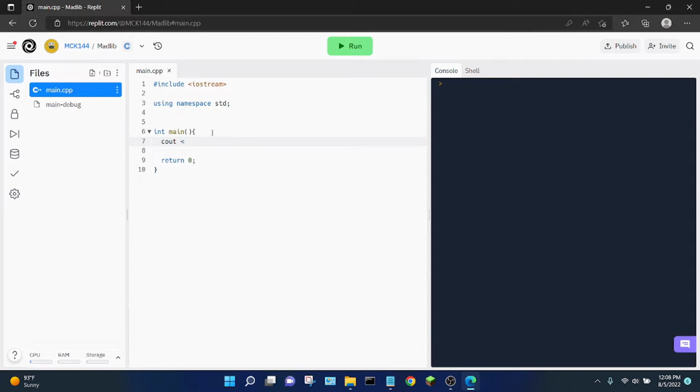cout, angle brackets, "hello world". And then end every line with a semicolon that is not this line or has a curly bracket. So for the rest of the code I'm going to be writing, I'm going to be ending the line of code with a semicolon. I'm going to click run. And I get hello world. That's how you do console output, putting a message here, outputting a message on the console.